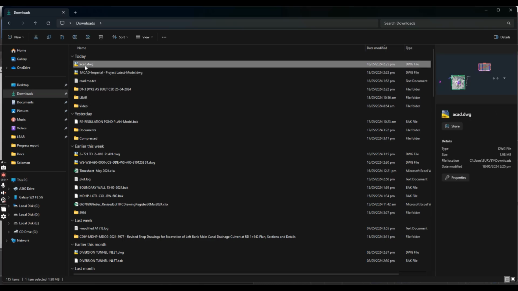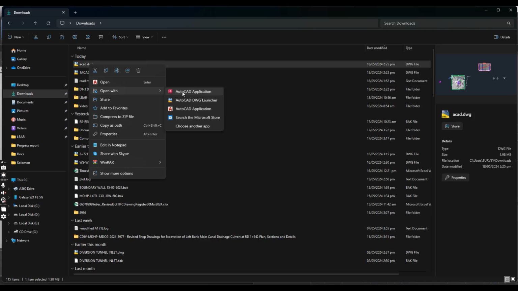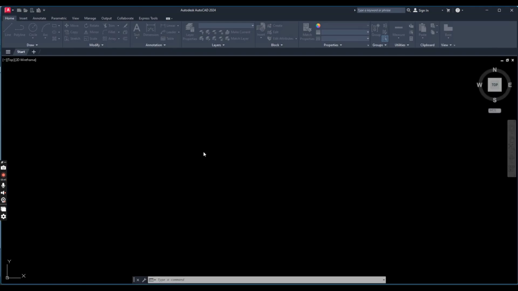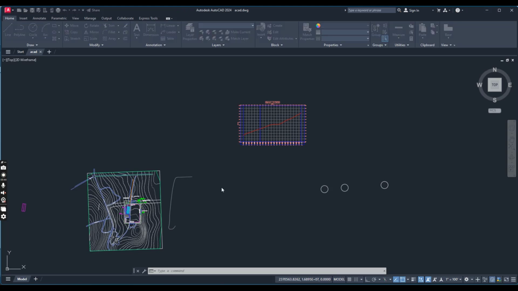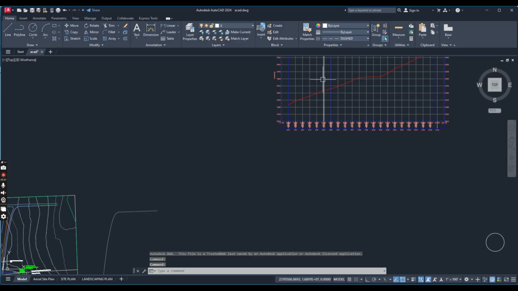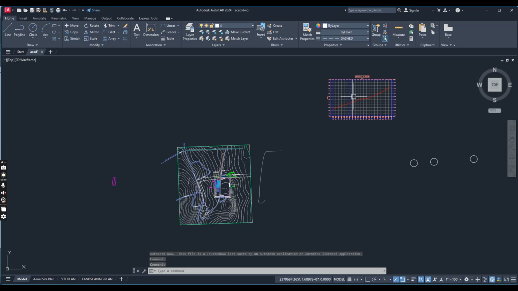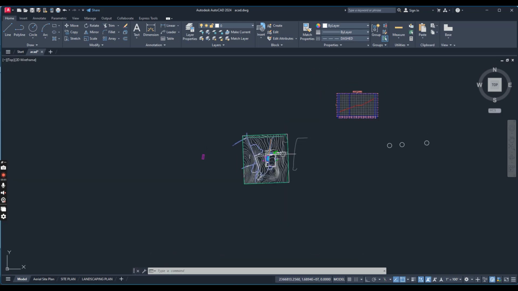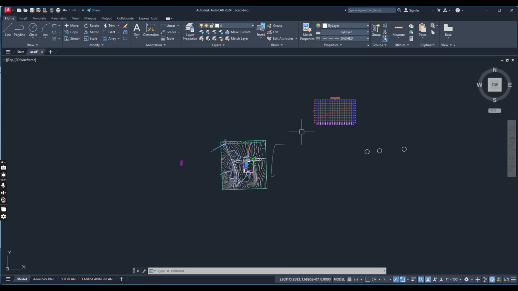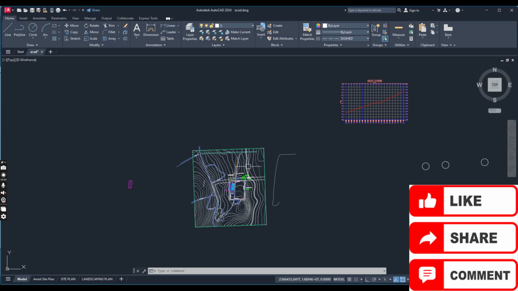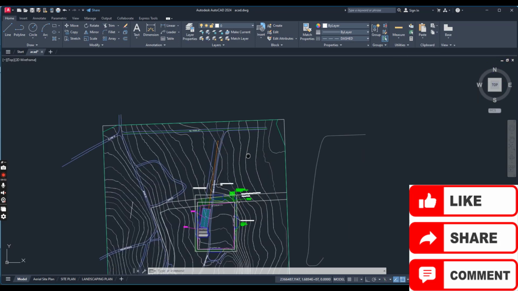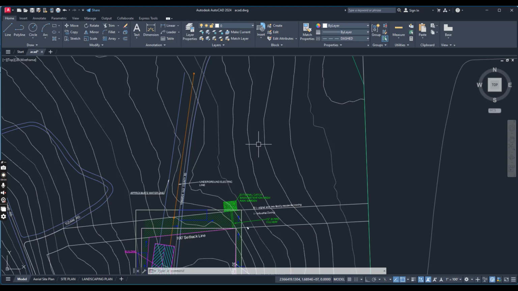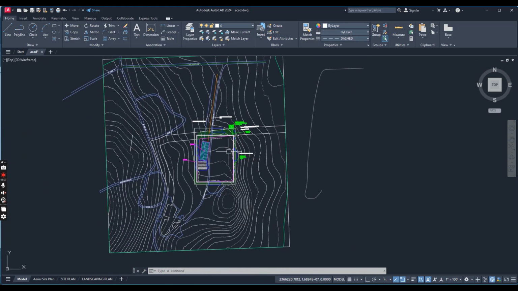Now I have another AutoCAD file which I saved as. I will open this in AutoCAD. Now you can see it's the same file which we already exported from Civil 3D. So this is the second method which you can apply to convert a Civil 3D drawing into an AutoCAD drawing. All Civil 3D objects need to be exploded two times, then you can save as, to work with them efficiently in AutoCAD.